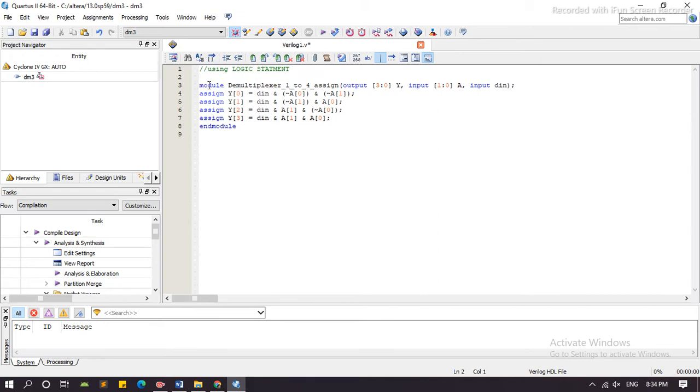I explain the code again. Here we define the module, and here we have to change the name of the file, which is dm3. Here we directly declare the output, a 4-bit output y, and the input, a 2-bit a, and the second input d, which is a 1-bit input. Here we assign: when d is equal to y0, both pass through the NOT gate. When d is equal to y1, a1 passes through the NOT gate and a0 passes directly through the wire. When d is equal to y2, a1 passes directly through the wire and a0 through the NOT gate. And when it is equal to y3, both pass directly through the wires and not through the gates.